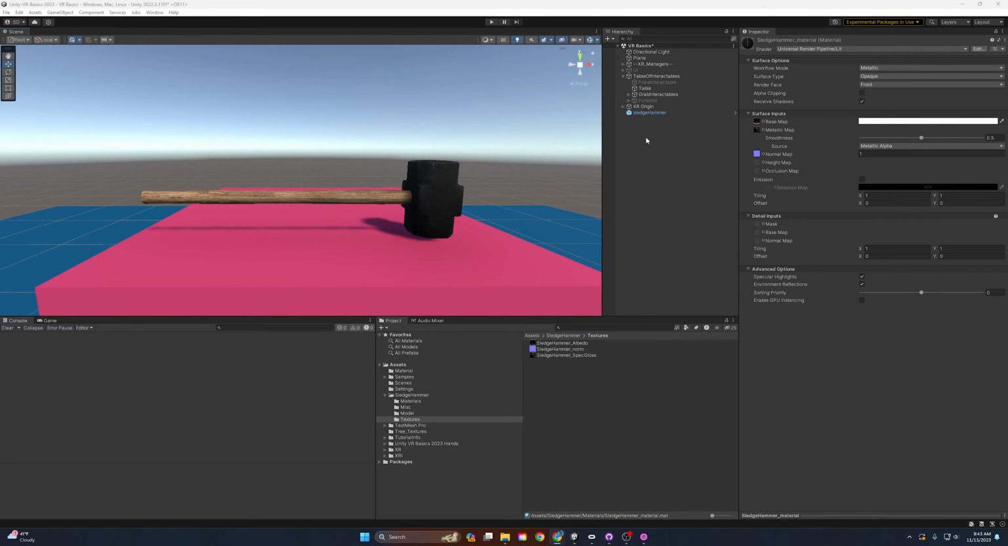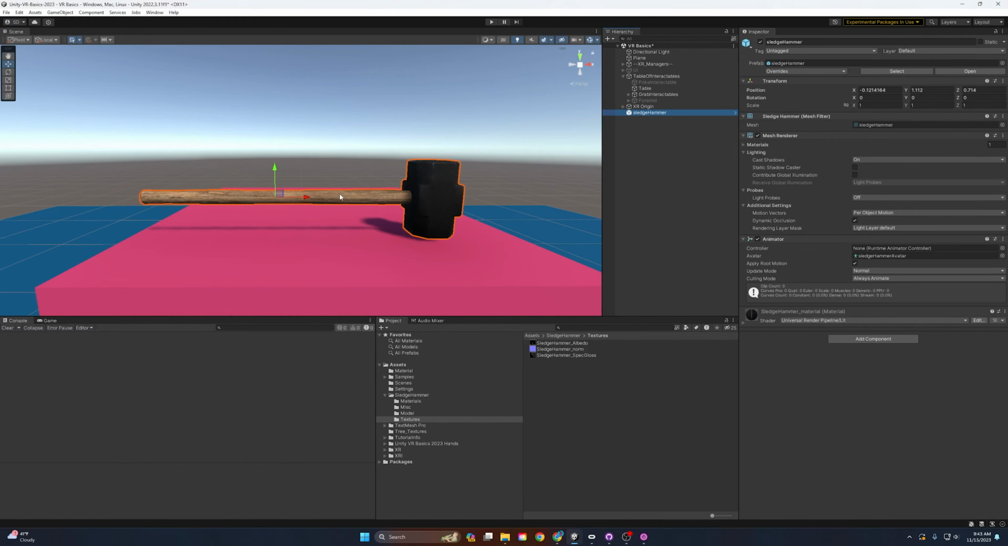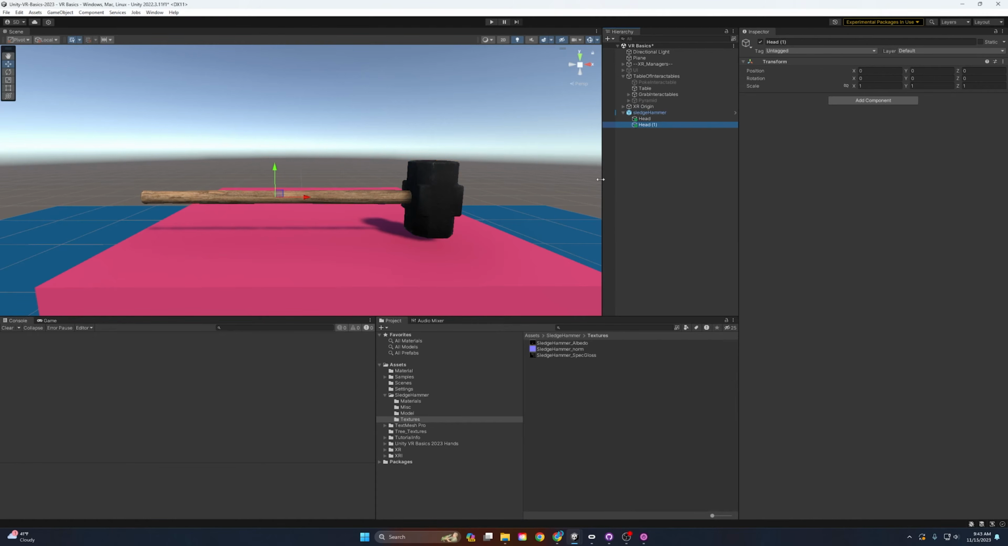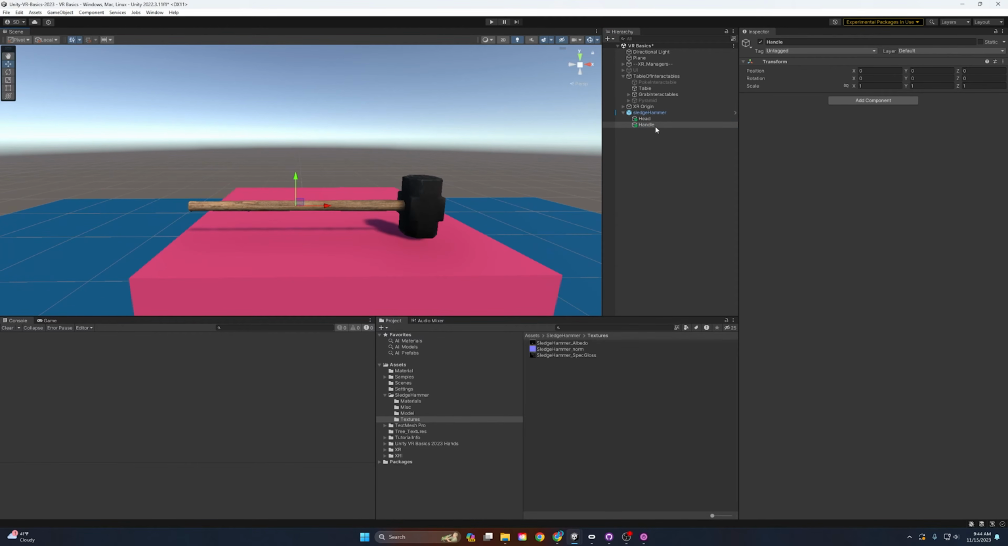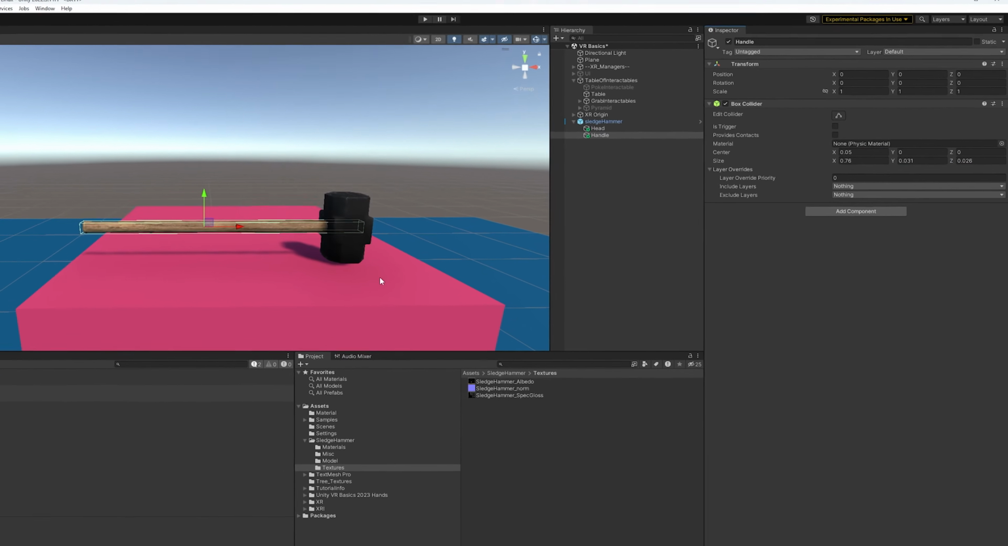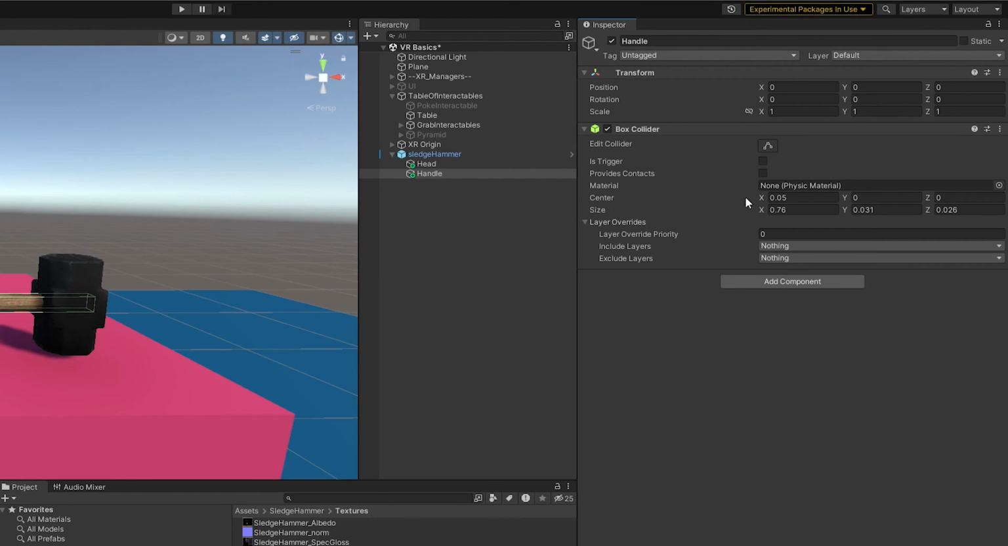Next up, what I'm going to do is add some box colliders for both the head and the handle of this. I'm going to do that by just creating two empty game objects. Now that I have these in the scene, I'm going to add a box collider to each and then enter in some quick values. All right, and there's the head. That's looking pretty good there. Next up is the handle. All right, and there we go. So if you see here, I have the center here and the size set to these. So if you just want to copy those, go for it. And for the head, also the same, the center and the size.